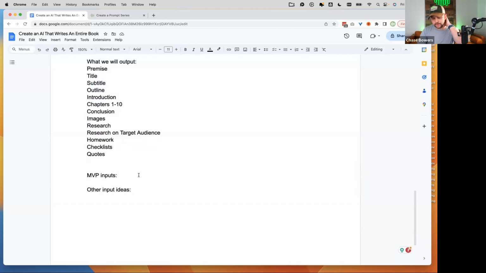So let's start out with the MVP inputs. What is the least reasonable amount of input that we need from the user in order to build? Technically, the answer is probably nothing. You could have AI brainstorm everything, but it would be completely random. So I would say at least have some type of input on the topic or the title of the book, or the problem you're trying to solve. Maybe a topic and a category or something like that. So let's go with that, and we'll build from that.